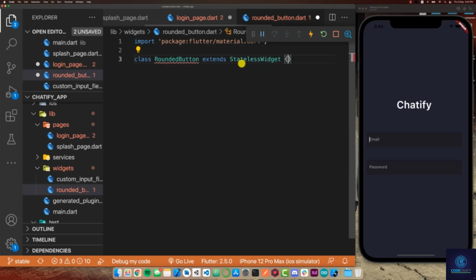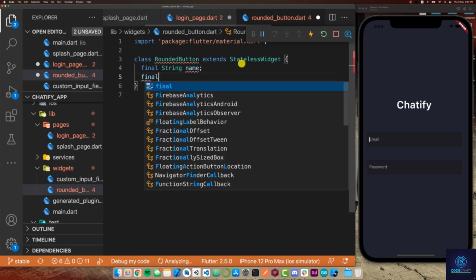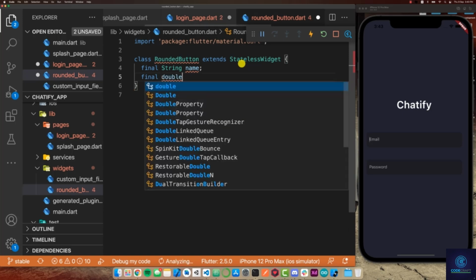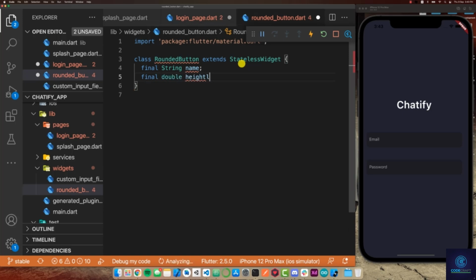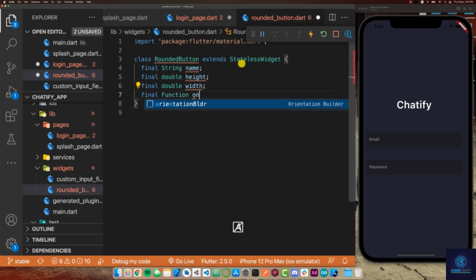And with this, I'm going to define the properties for our class. First of all, we're going to have a title that's going to be displayed inside of our button. I'll call this the name for our button. Then we'll also have a width and a height, which defines the size of our button. So I'll say a final double height as well as a final double width. And then finally we'll have a function which is going to be triggered when this button gets pressed. So I'll say that this is going to be a final function and it's going to be called on pressed.